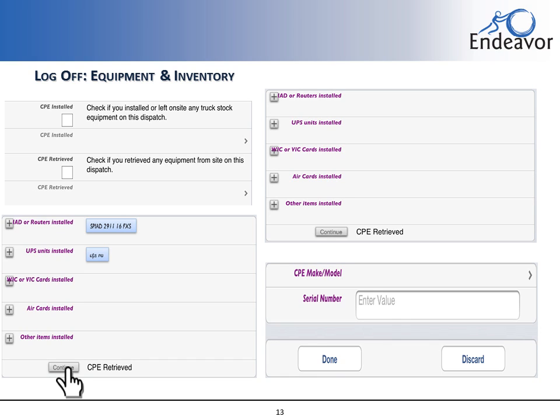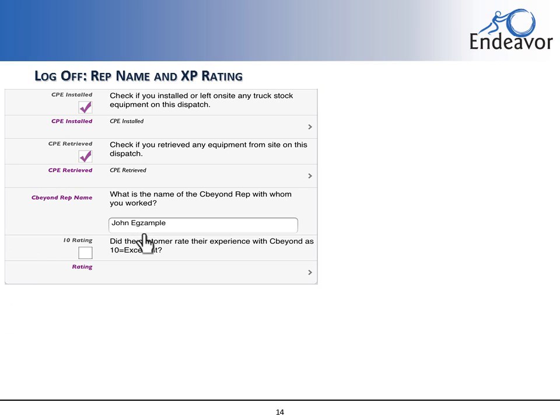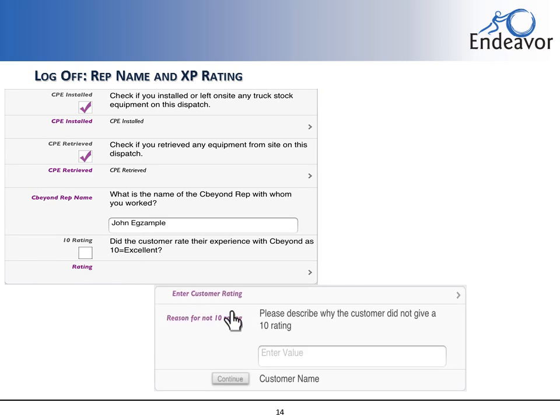Of course, UPS would not have a serial number. And click done, and you would continue that process until you've entered all the devices that you intend to either remove or add to your truck stock. Then you'll click continue. And again, the CP installed and retrieved are the same process.